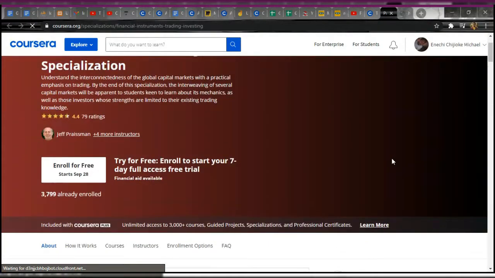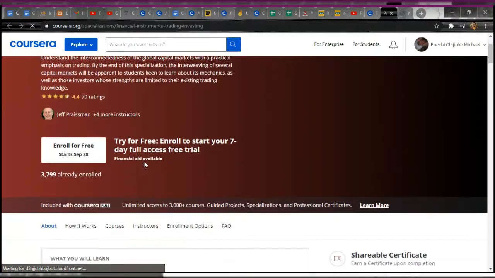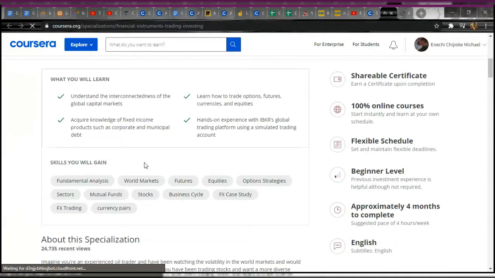But if you look, this course has financial aid here. So meaning I can actually get this course for free if I play my cards right. And that's what I'll be teaching us.